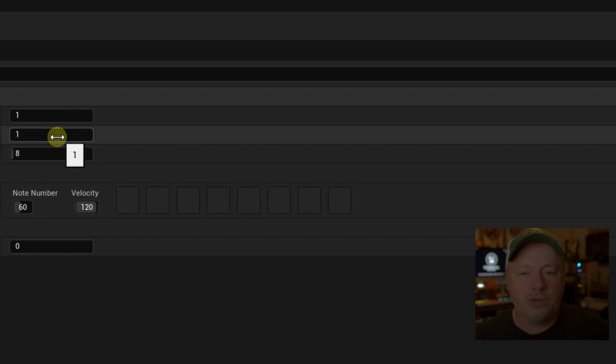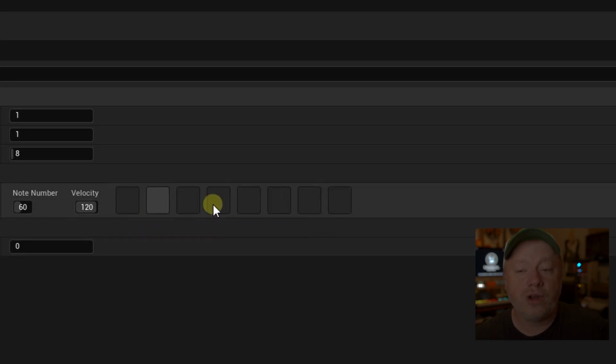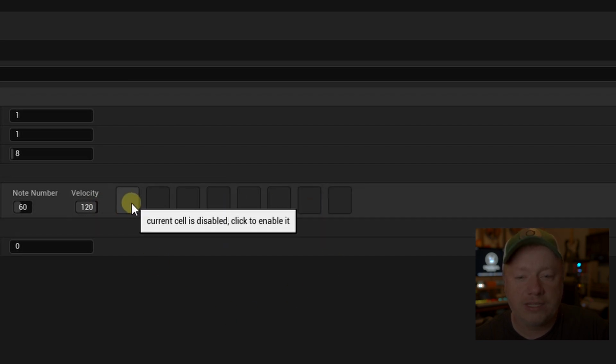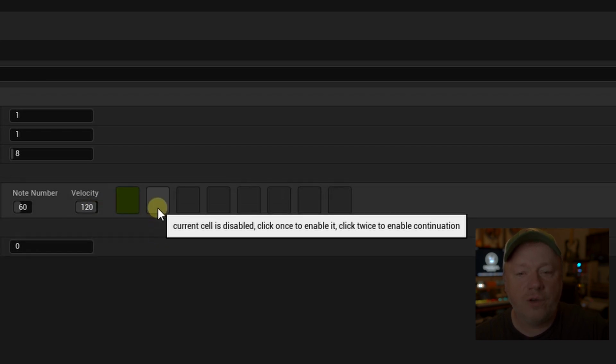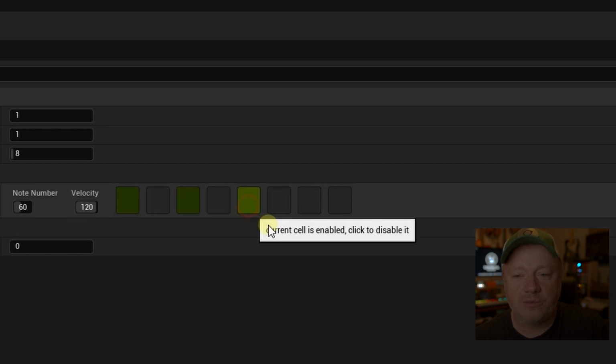Now, what does this have to do with MIDI? Well, this grid right here is going to do one thing. It is going to send a MIDI note on to your sequencer wherever I turn it on. Right now, it's all off, but if I want to turn this note on, I just simply click on it. Now the current cell is enabled. Click to disable it. So I turned on this first beat. Let's turn on the second beat, third beat, and fourth beat.